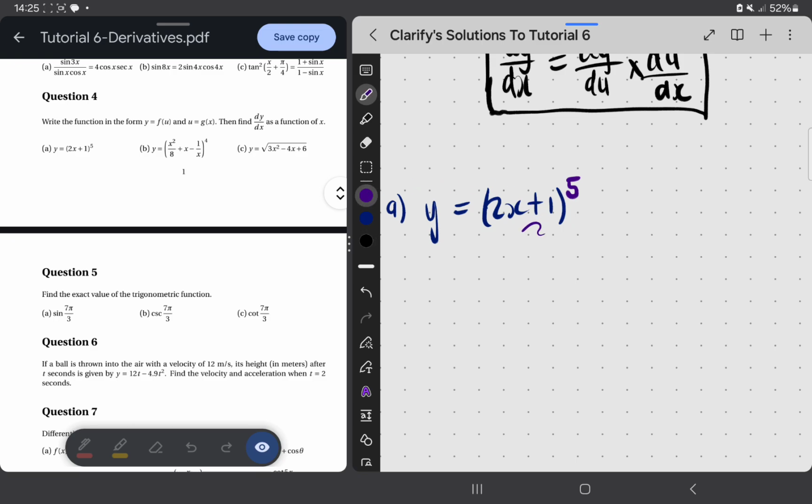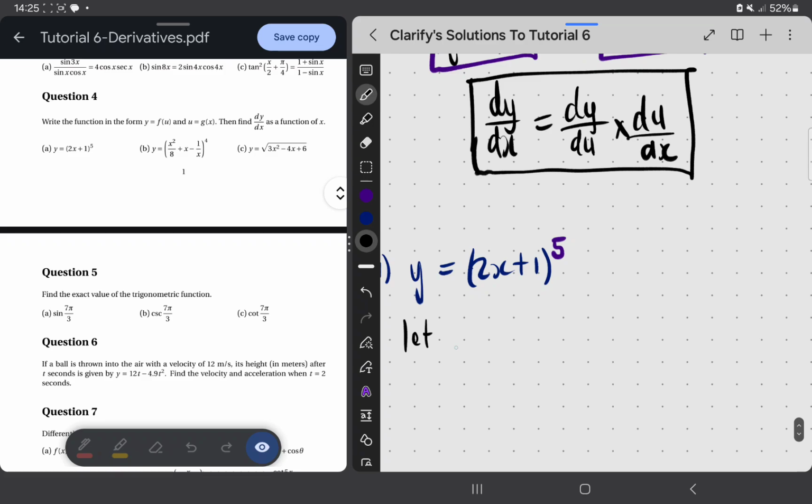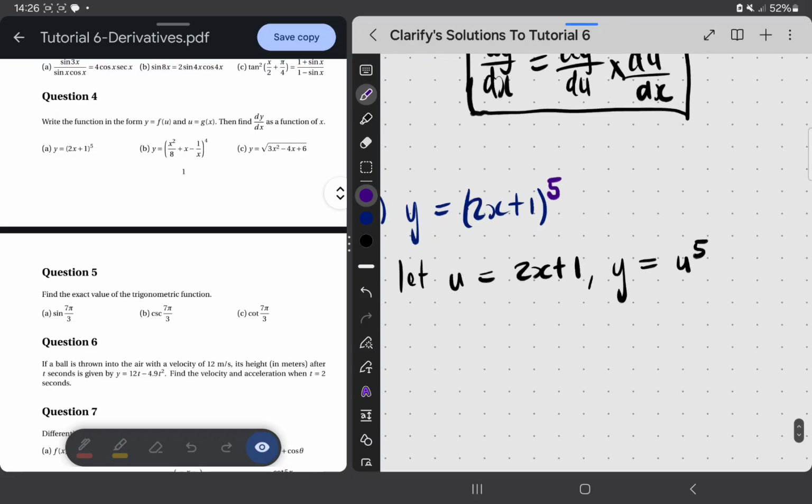And all you do every time you have a lot of stuff inside here, then them being raised to a power, is you let u be the inside function. That's what they mean by let u equal to g of x. So you're going to say here, let u be equal to 2x plus 1. This now means that y will be equal to u to the power of 5. Now you have the thing. Y is now a function of u, because 2x plus 1 is u. Y is a function of u and u is a function of x. U is in terms of x. It's 2x plus 1. Y is in terms of u. So that's what they just meant. Y is now u to the power 5 instead of 2x plus 1 to the power 5.